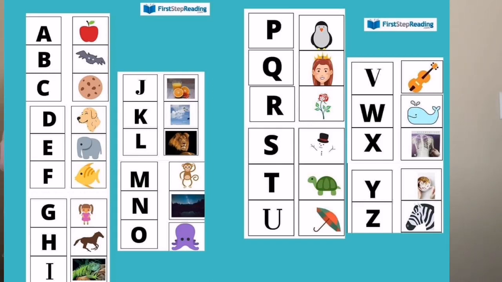The A says ah, ah, ah, ah, ah. The B says b, b, b, b, b. The C says k, k, k, k, k. Like apple, bat, and cookie. The D says d, d, d, d, d. The E says eh, eh, eh, eh, eh. The F says like dog, elephant, and fish. The G says g, g, g, g, g. The H says the I says I, I, I, I, I. Like girl, horse, or iguana.